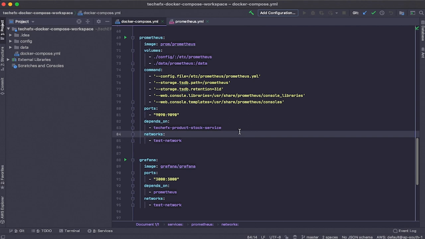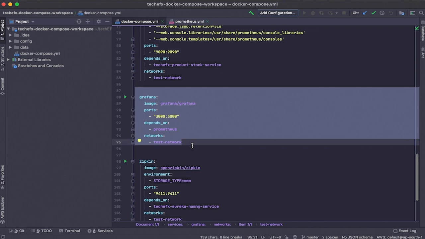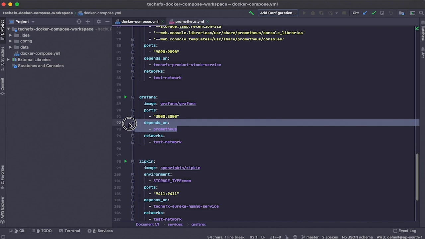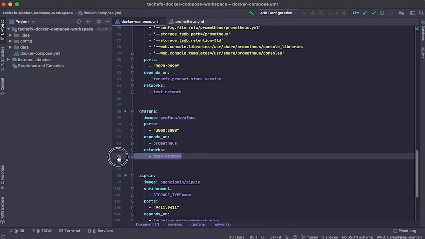One very important thing is network, right? Coming to the next component, which is Grafana. Compared to Prometheus, Grafana is very much straightforward. You just need to put the image reference and the port number. And again, the dependency here, I have intentionally put the dependency of Prometheus because I want Grafana to be loaded after Prometheus gets loaded, right? And the network again, the setup.